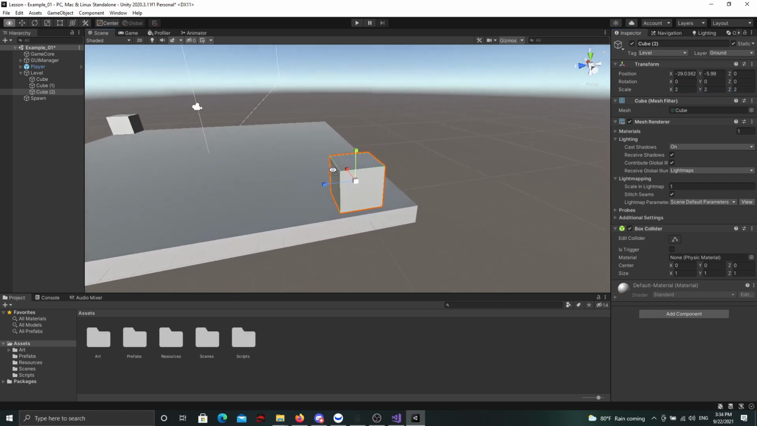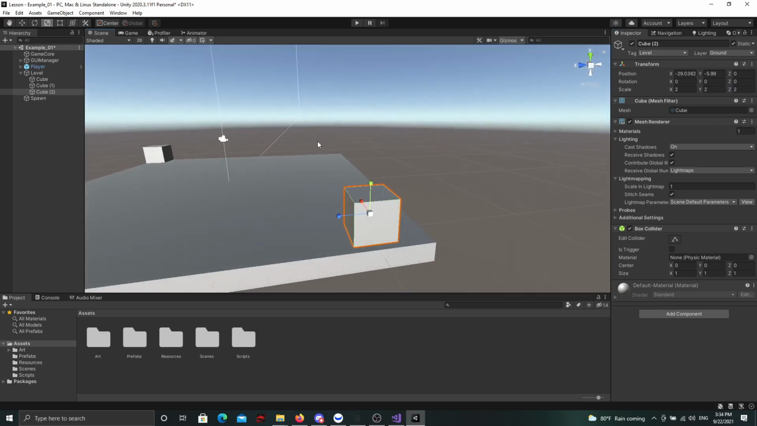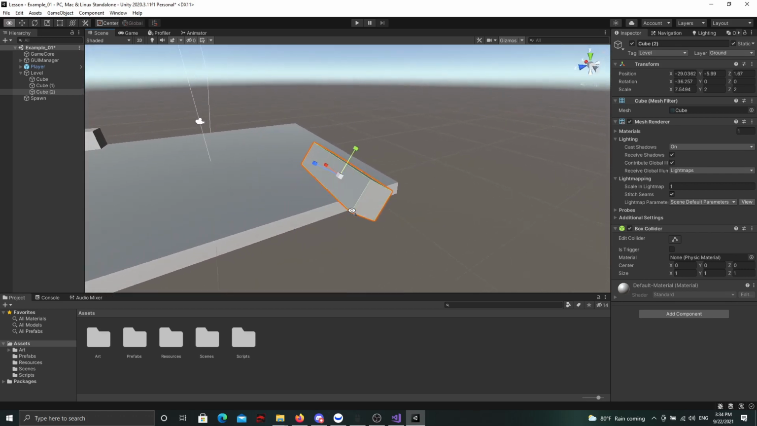Now these tools are very useful, and when you're looking in the viewport like this, the hotkeys for these are W for the move tool, E for the rotate tool, and R for the scale tool. So it's really useful to remember those. It'll save you a lot of time when you are placing objects in your level.